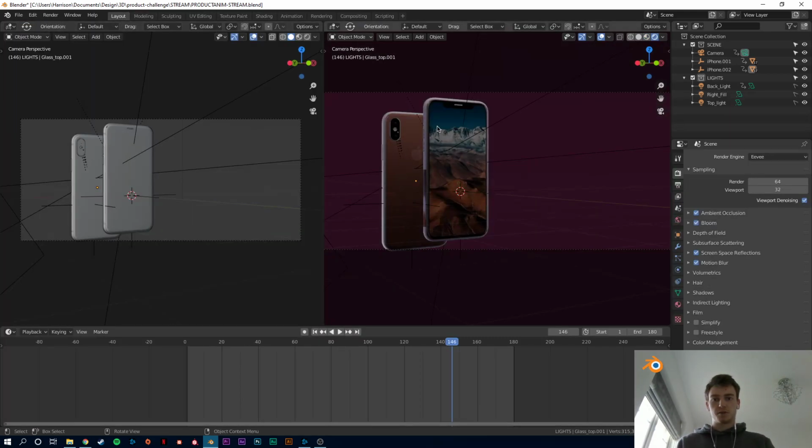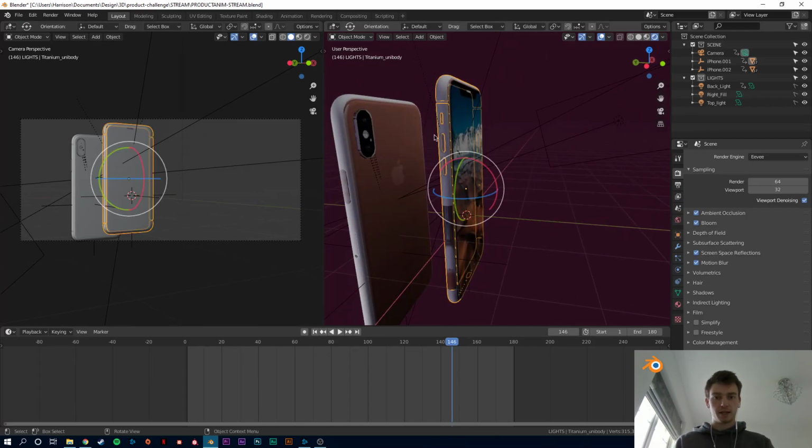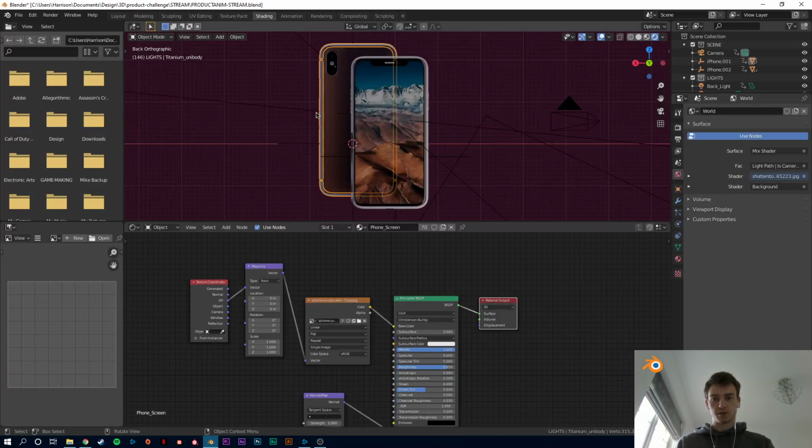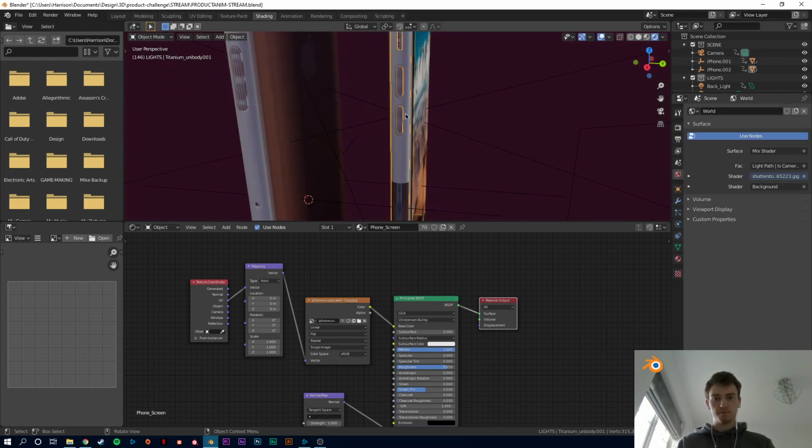Okay, so we need to just quickly give this rim of the phone its own texture, because that's just going to be a metal shader.